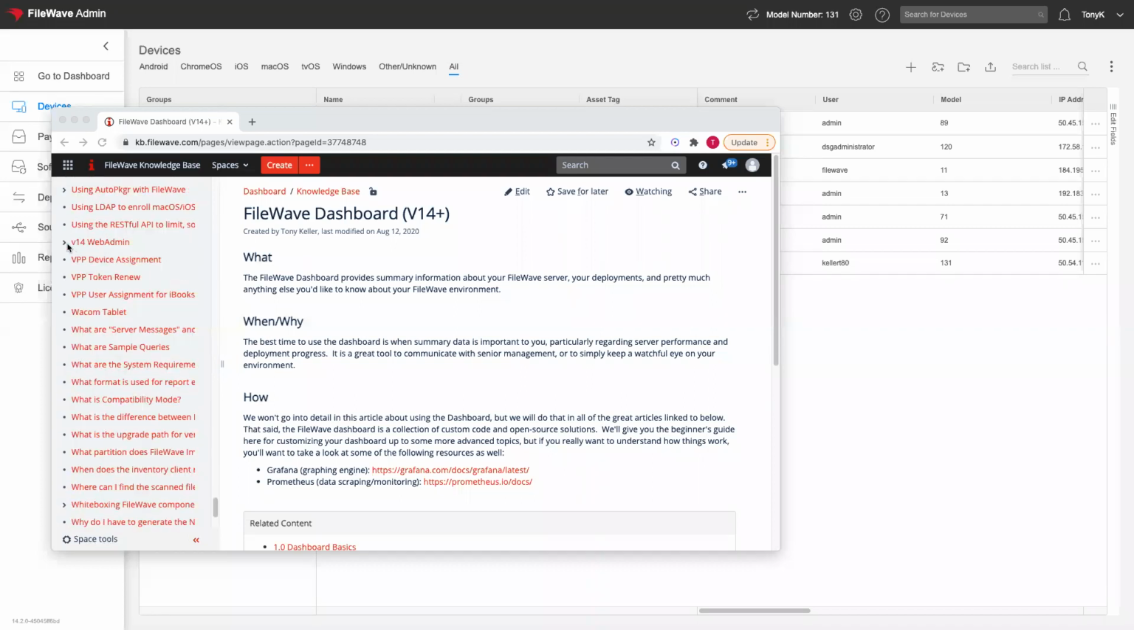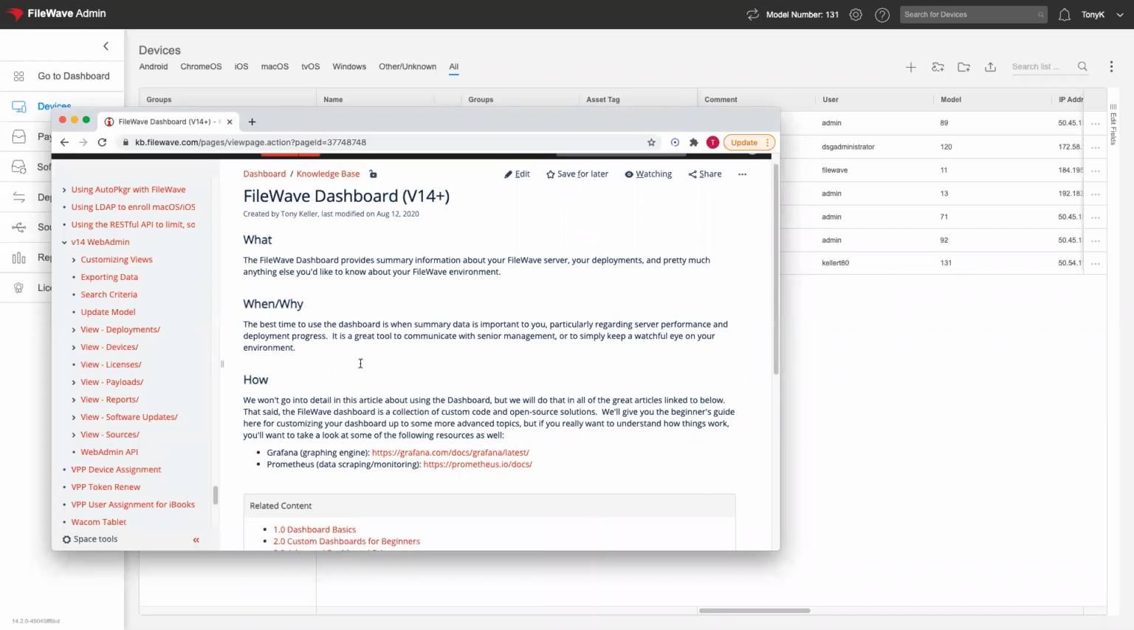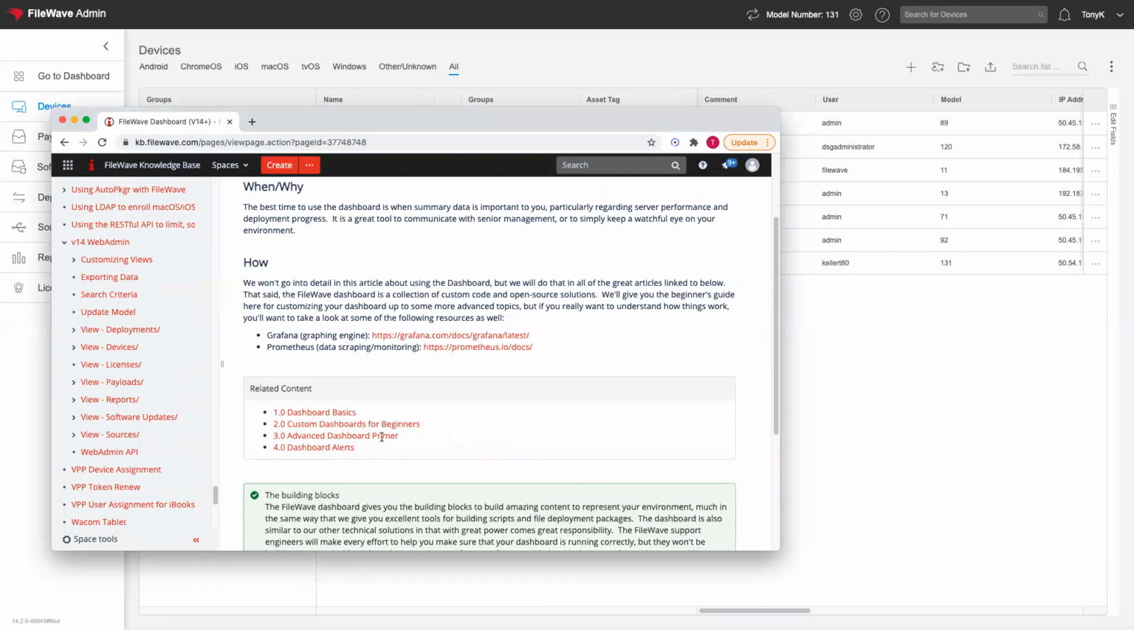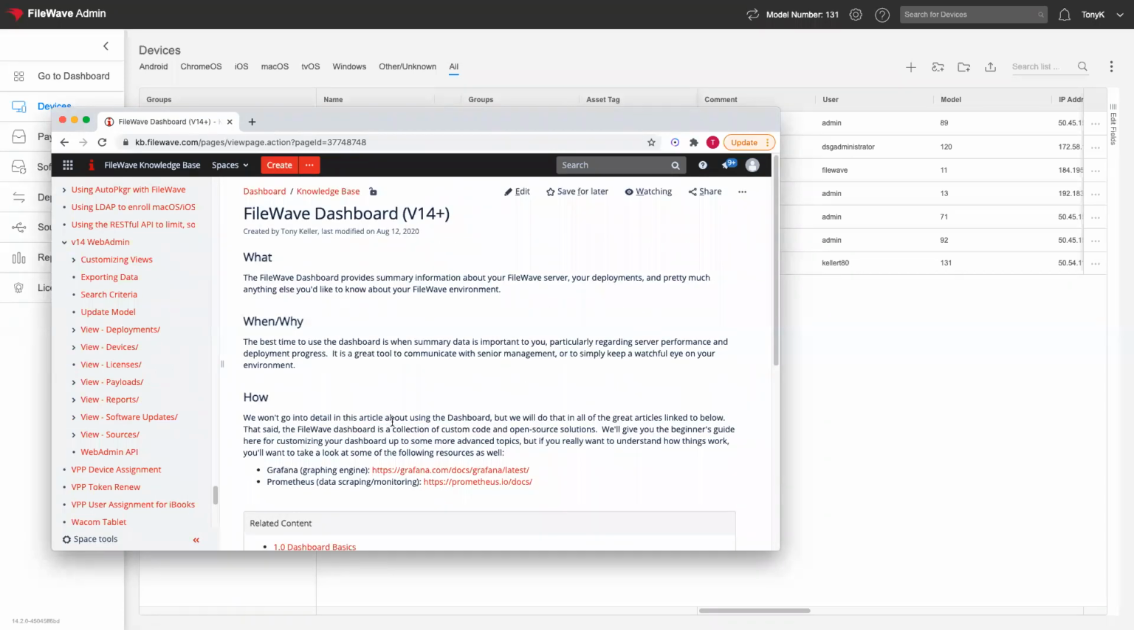Here, the version 14 web admin, you're going to notice there's a structure to this. This is what we're trying to do with our knowledge base contents: stick to this same what, when, why, and how structure, linking to related content. And if we've got anything really deep, we'll do it down here below. Trying to keep the content as short as possible with integration of some video.